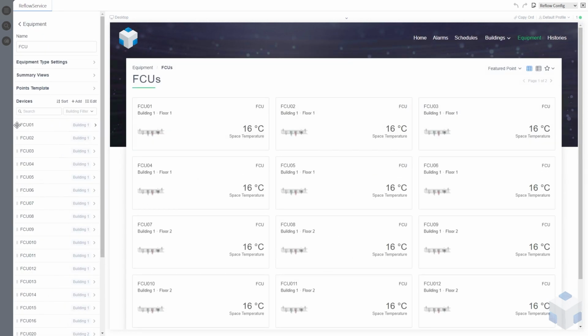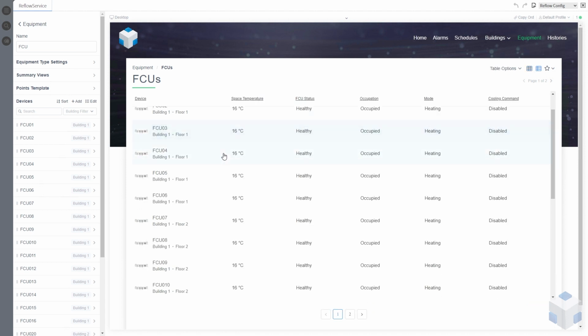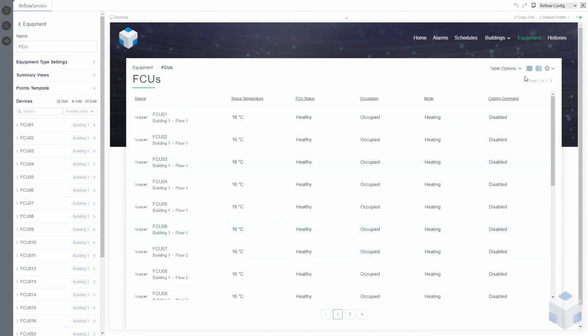If you just touch the little edge of the card there, you can move these around, and as you move this list around, they will move around in the page view as well, in the equipment type page. So that's all the fan coil units assigned across the two buildings on their various floors. Okay, so this is just the card view, and you can look at the table view, so you can see everything and some of the key points, and you can make your own custom summary view. So I'll quickly show you how you can do that.